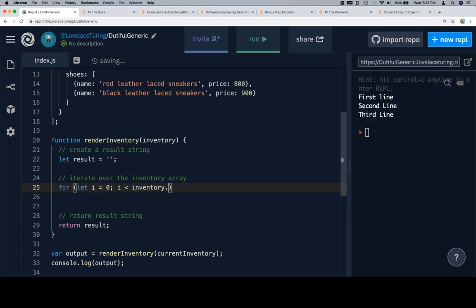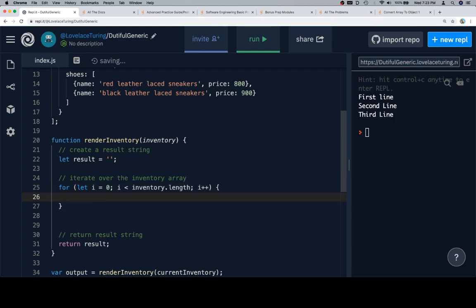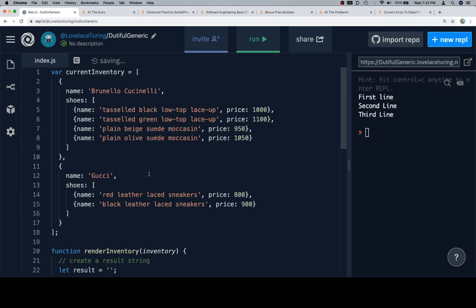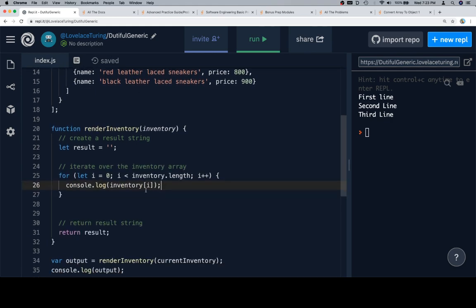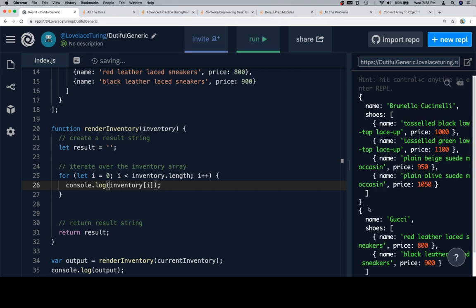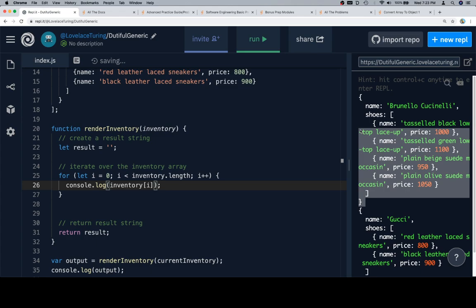Inventory. And I'm going to console.log inventory at i. If I've got to iterate over the inventory, let's just see what's at each iteration. So we'll go ahead and run. And okay, so it looks like we have an object that represents each designer.